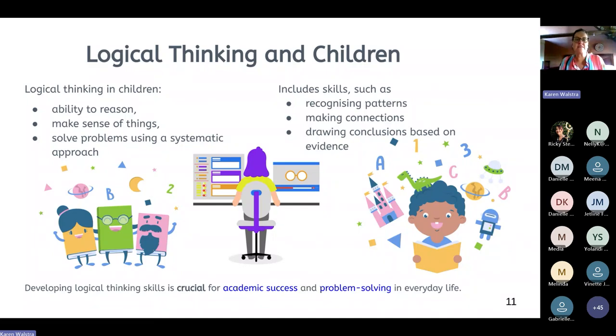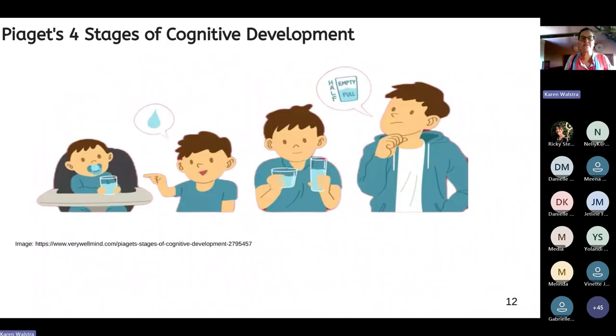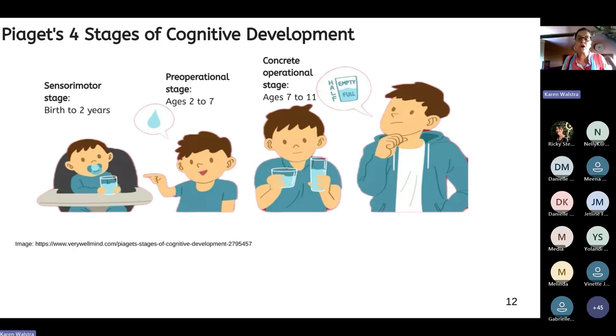Think of all the instances where you have to sort out a problem that's come up, and you're using your logical thinking to do that. So if we look at Piaget's stages of cognitive development, our first one is sensory motor, and it's children from birth to 2 years old. Then we've got the pre-operational stage, which are your children from 2 to about 7. And then we've got the concrete operational stage, which are your children from 7 to 11. And then we've got the formal operational stage, which are children from 12 and up.